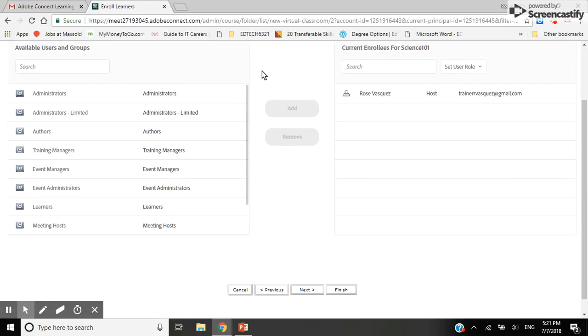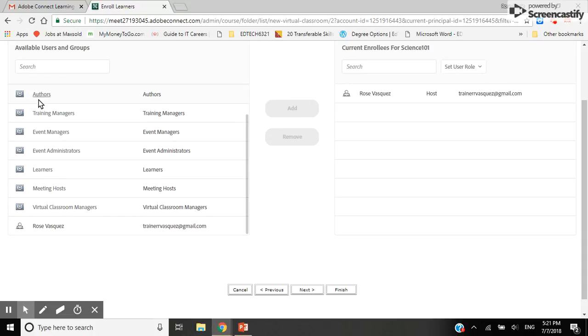Right here is where you enroll the learners. So whenever you send out that URL, their name will appear in the bottom. This is just a list of people that eventually, when they do enroll, you can file them under either learners or hosts, or whatever roles you want to give them.